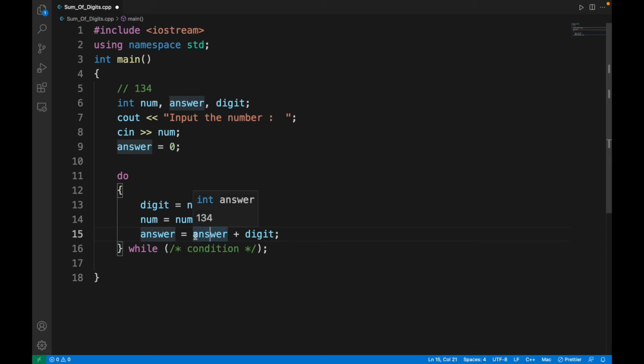Now notice that answer is set to 0 over here. Answer is 0 plus digit. What is the digit? Digit came out to be 4 here. So answer is 0 plus 4, which is 4 for the first iteration. And the condition which I will set here is num is not equal to 0. This is the not equal to sign. As num is 13 here, it is not equal to 0, so it will go back here and iterate again.